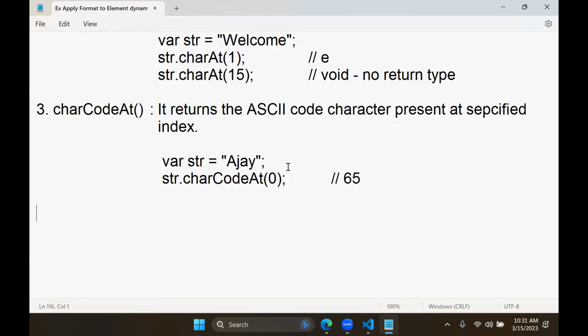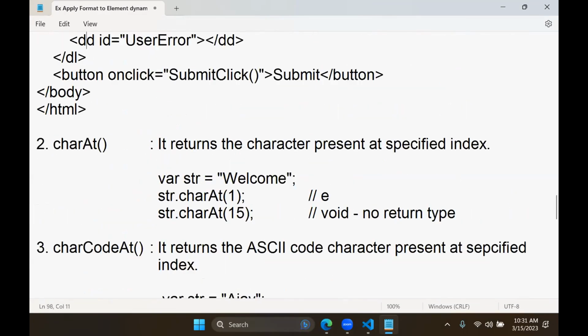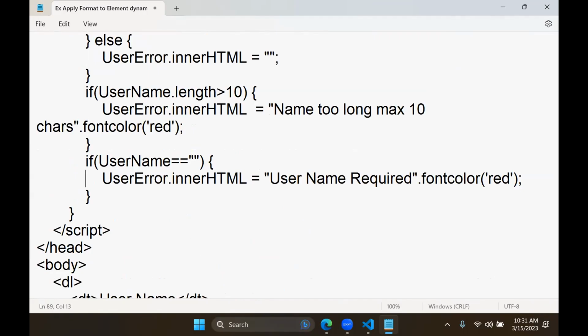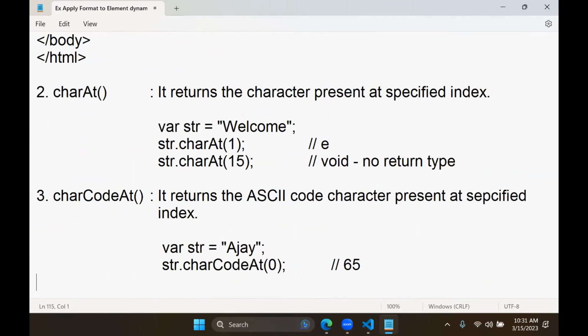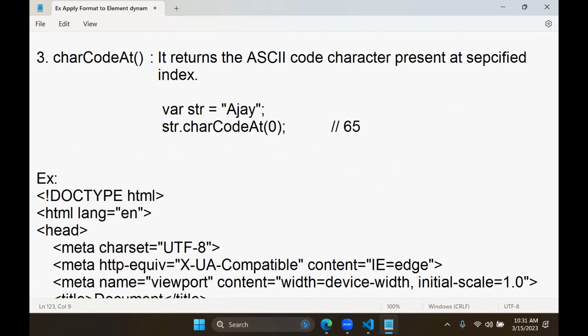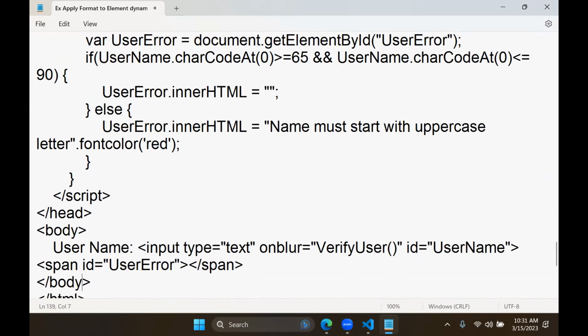How to use caret, also we will see that. So we have charCodeAt. So we have string properties and methods. Length, to know how many characters are there. charAt, to know which character is present. charCodeAt, what is the code of the character at that index. So based on that, we can handle the condition.